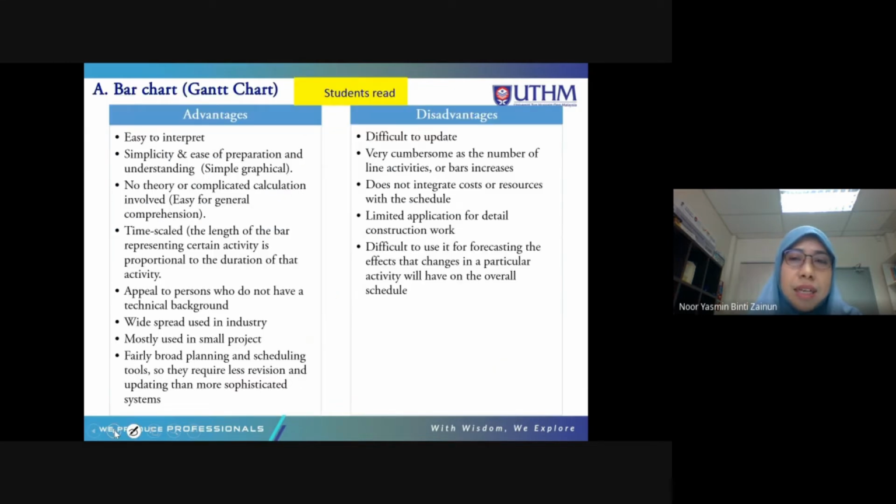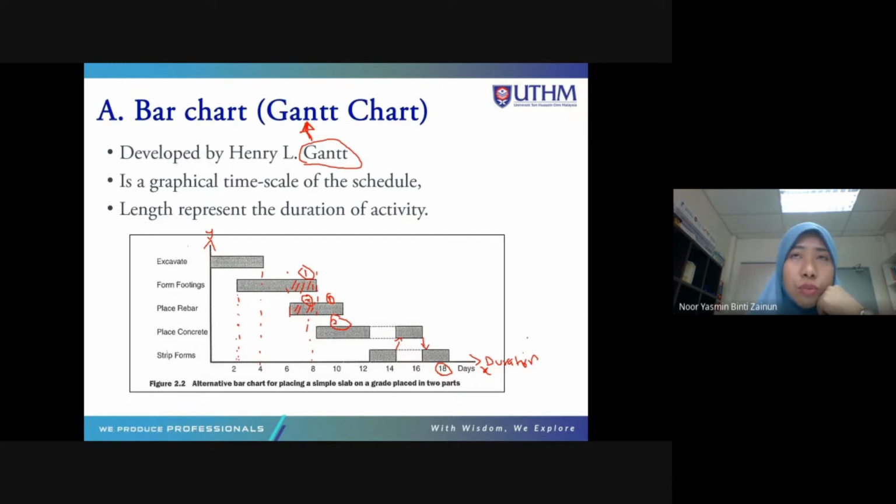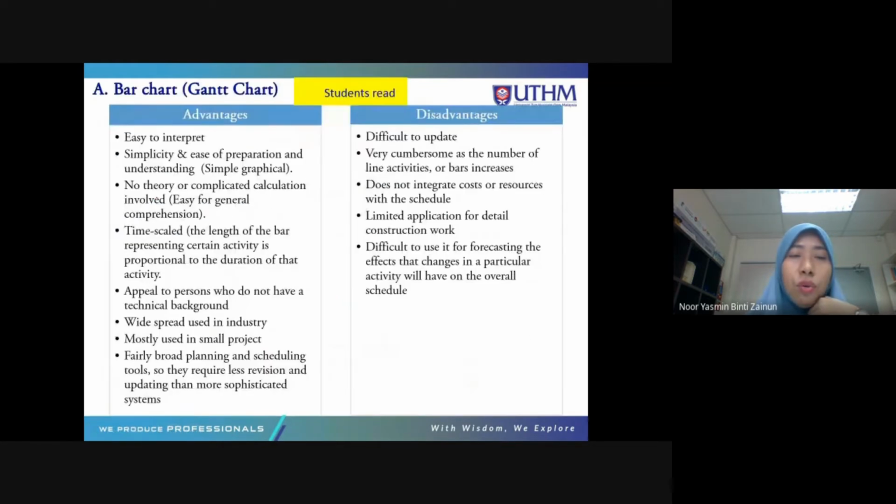The advantages and disadvantages of the Gantt chart: easy to interpret, advantage dia. And simplicity and ease of preparation and understanding. Sebab simple graph. Okay, daripada sini, kita boleh baca the workflow of the activities of the project. No theories or complicated calculation involved. So easy for general comprehension.